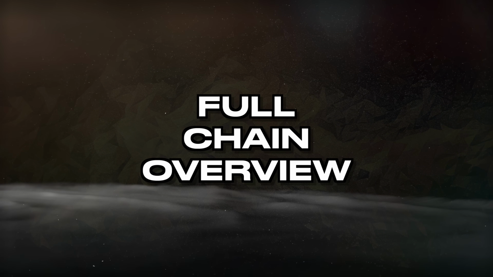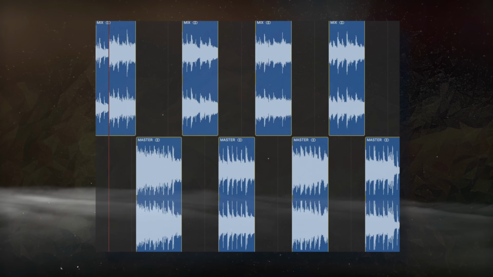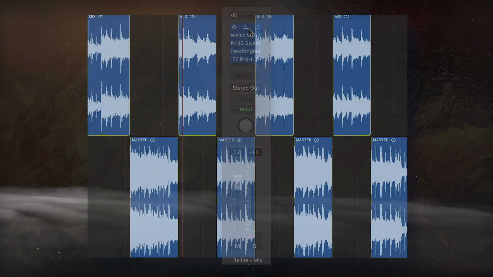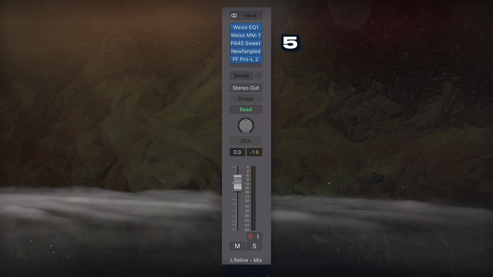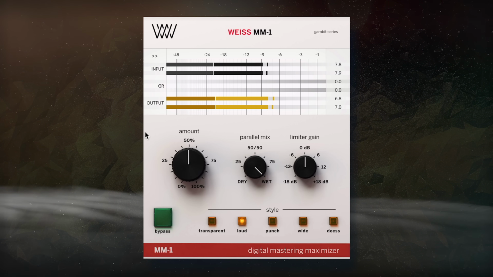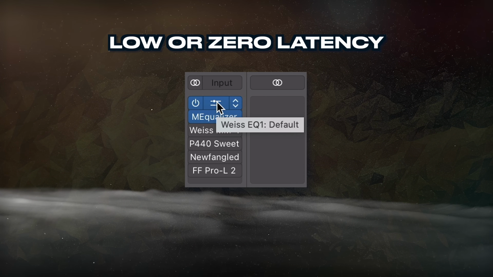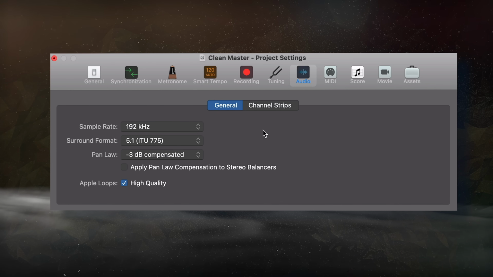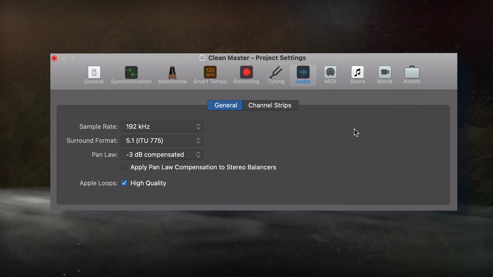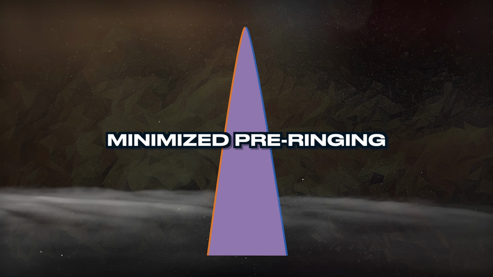Last up, we got a full chain overview. But before we do a full A/B of the original signal and our chain, let's just look at some key points. Now first, we only used 5 plugins or inserts, no sends, and all effects were set to 100% whenever a parallel or blend function was available. Almost all plugins were either low latency or no latency, and the session was set to a 192 kHz sampling rate to keep the time delay per sample as low as possible, which helped minimize the effect of pre-ringing.